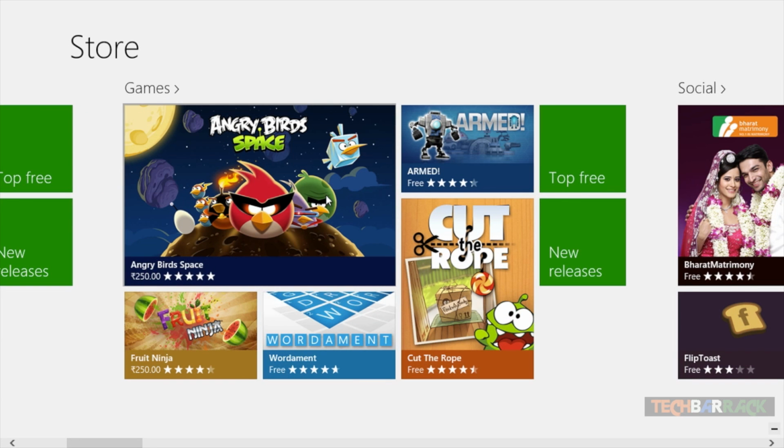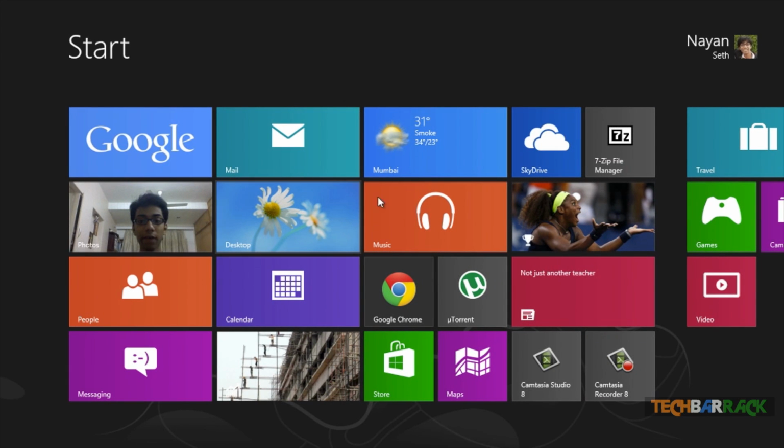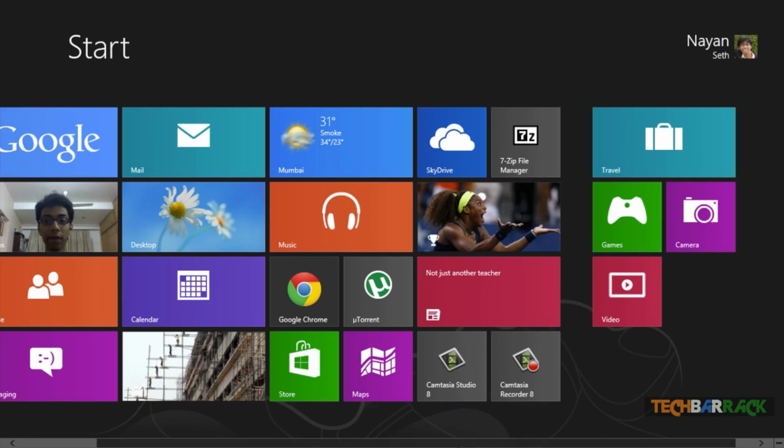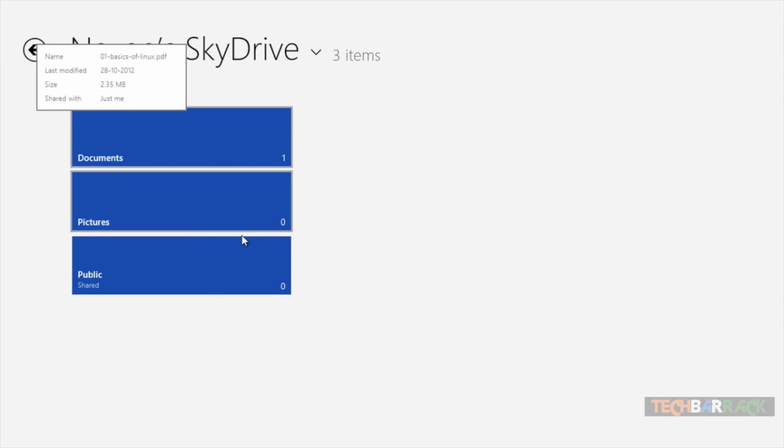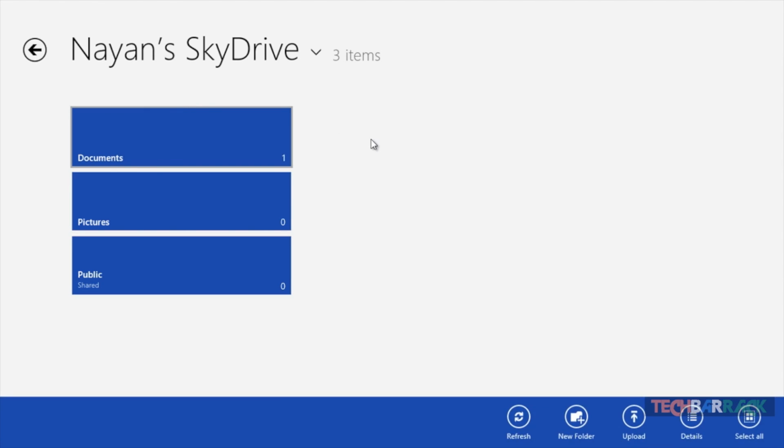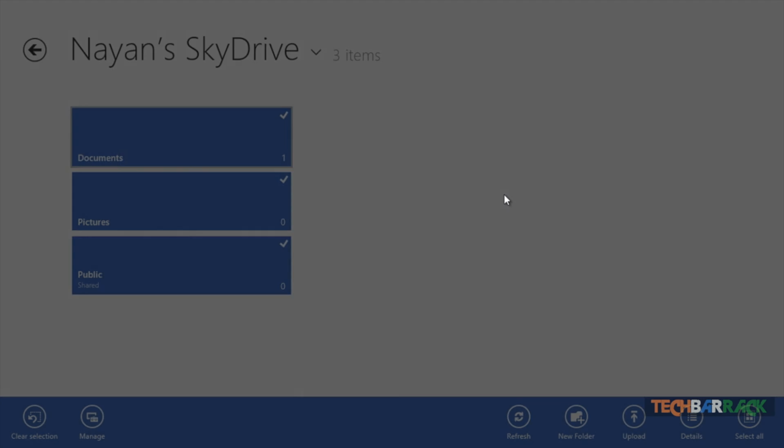Then let's go to the next application, and that is SkyDrive. So SkyDrive allows you to store documents online, as you can see, I only have one document, and that is basically the basics of Linux, which I just made recently. Then I can have my pictures public, and I can even create a new folder. And right clicking the application allows me to refresh, create a new folder, upload, get the details of a particular file, or select all the files. So that's basically the SkyDrive application.